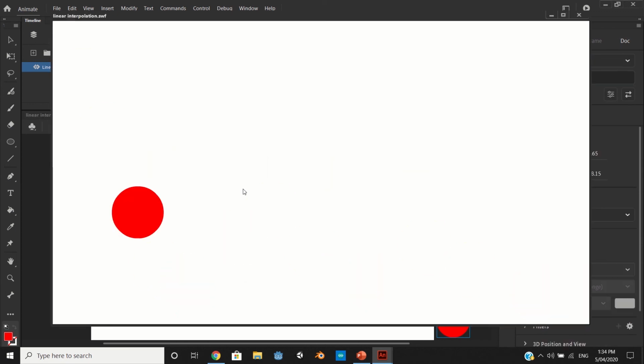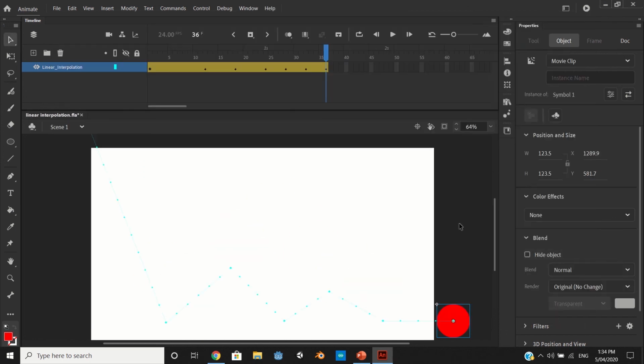And then I want you to export that as an SWF file and submit that into Google Classroom for your linear interpolation example.